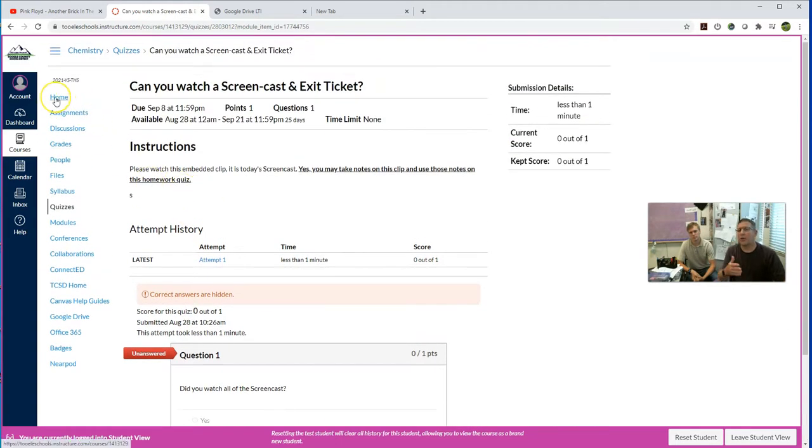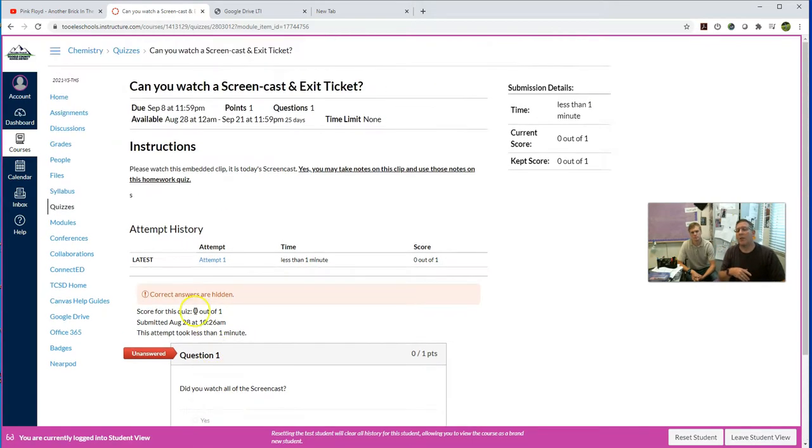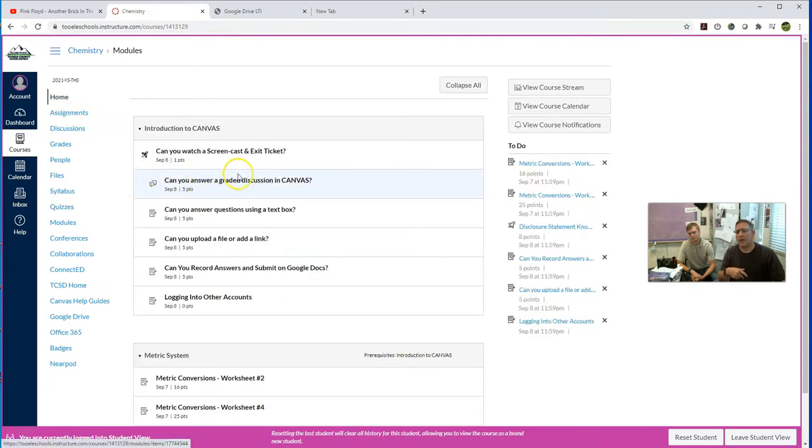From that point, you can go back to the Home tab. There will be a little Submit button down here when you finish this question. You can also get to the next assignment simply by clicking the Next button, but we're going to utilize the Home tab. Okay, from here you can see what is next. The next question, or the next assignment. What is that assignment there? Can you answer a graded discussion in Canvas?